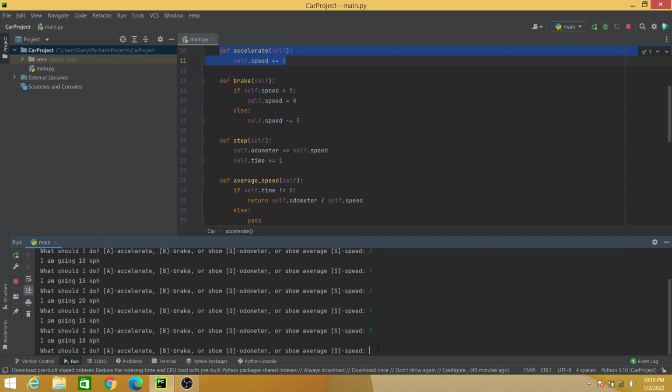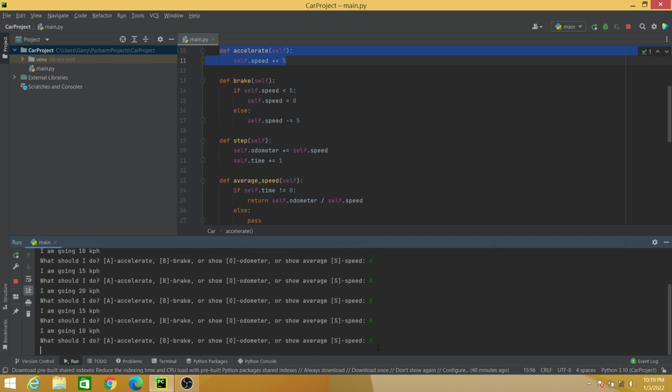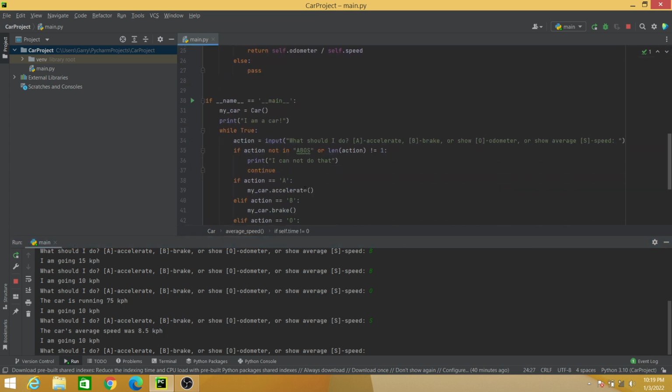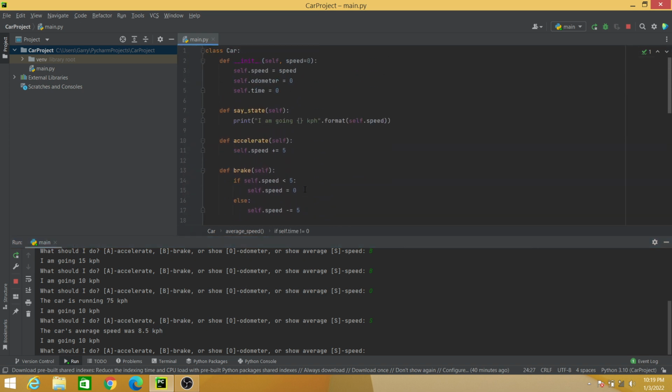And now we wanted to see the odometer, so we push O. So the car is running 75 km per hour. And if we wanted to see the average speed, so S, so the car's average speed was 8.5 kilometers per hour. So that's it, guys, for a simple code example in Python. Thank you guys for watching.